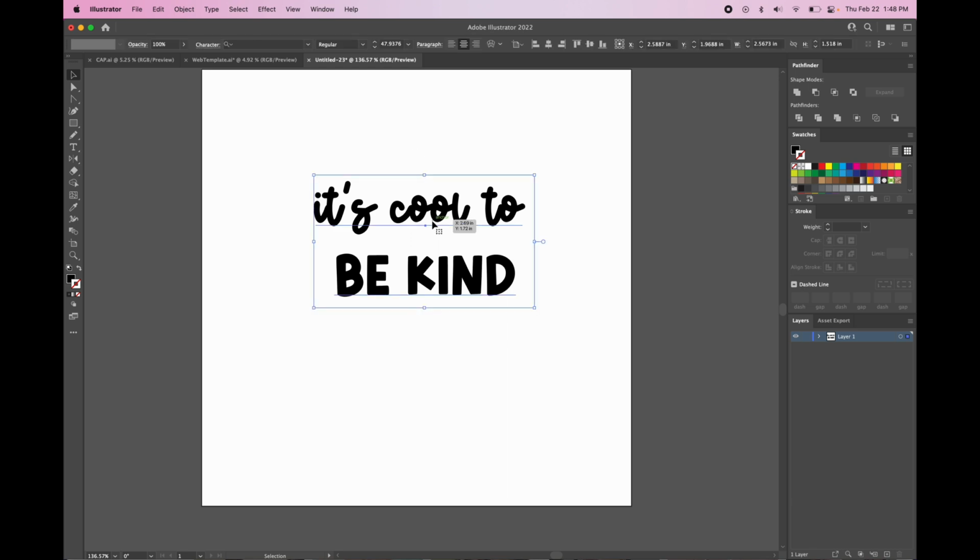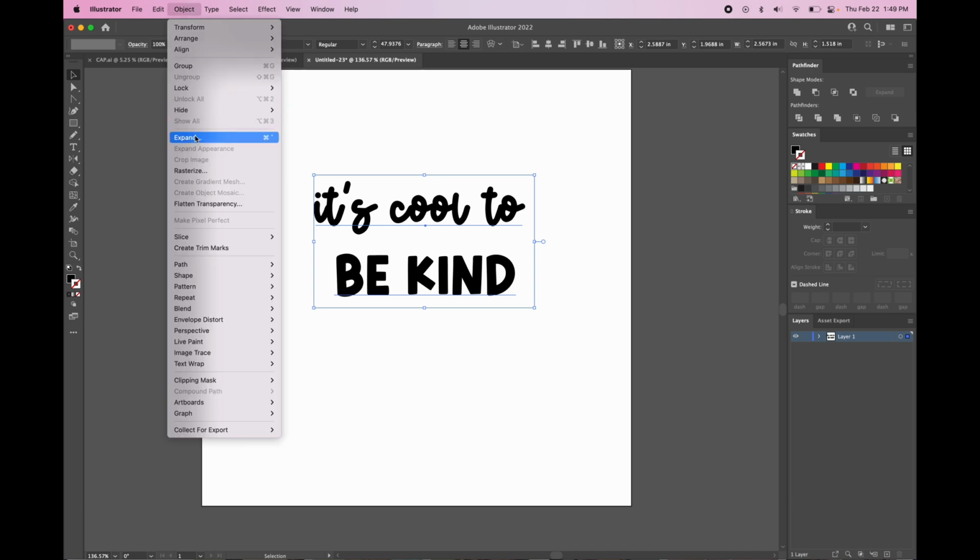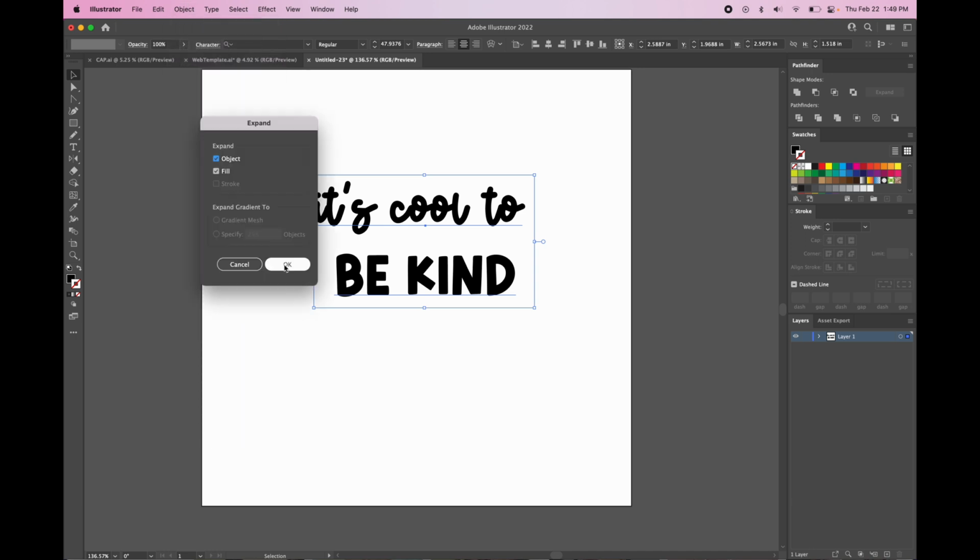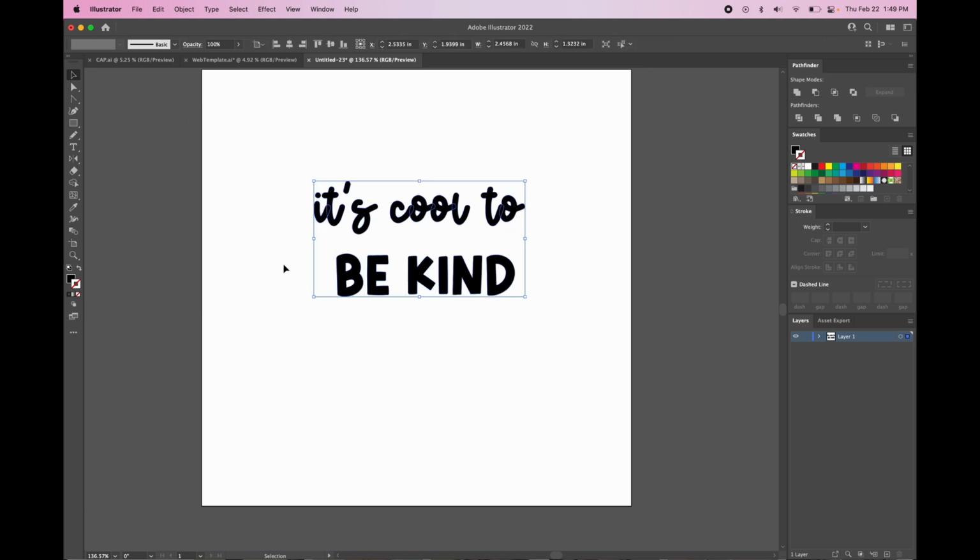And now we want to get the text in a vector format. So now we need to expand. You're going to go to Object, Expand, and we're going to click OK. For me, this is also a shortcut on my computer, which makes it very quick. So if you're going to be doing this a lot, I highly recommend looking up the shortcuts or adjusting them to what's easiest for you.